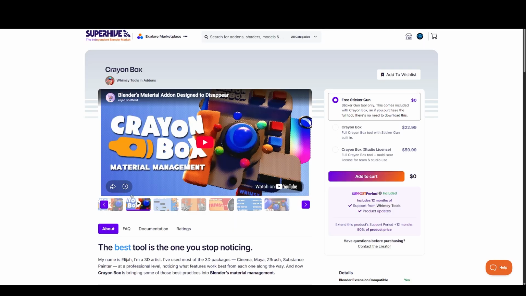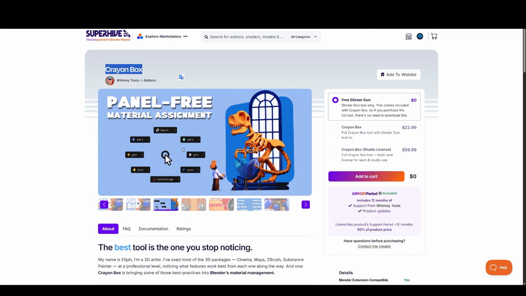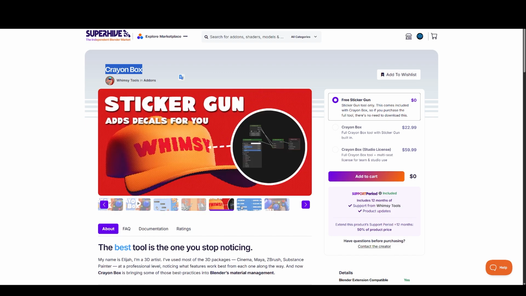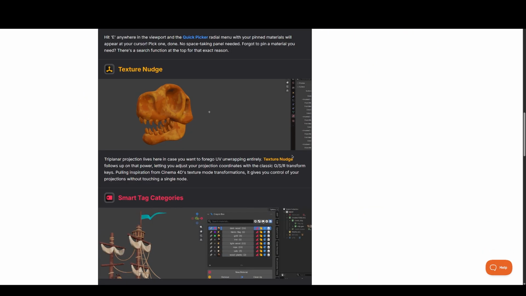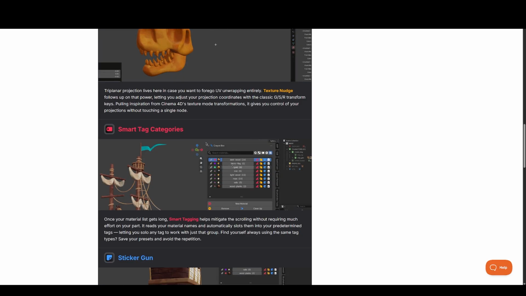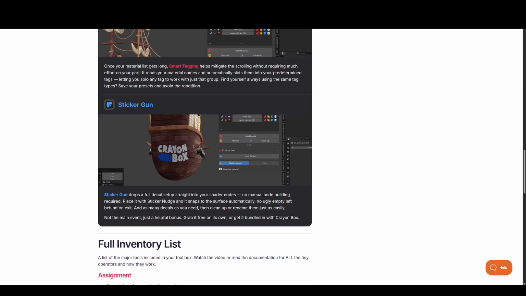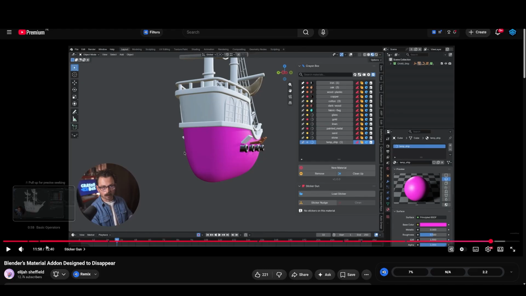Crayon Box is the best add-on for managing materials in Blender. The creator took inspiration from Cinema, Maya, ZBrush, Substance Painter, noticing what features work best from each one along the way. And now Crayon Box is bringing some of those best practices into Blender's material management. There is a huge list of tools that are included.